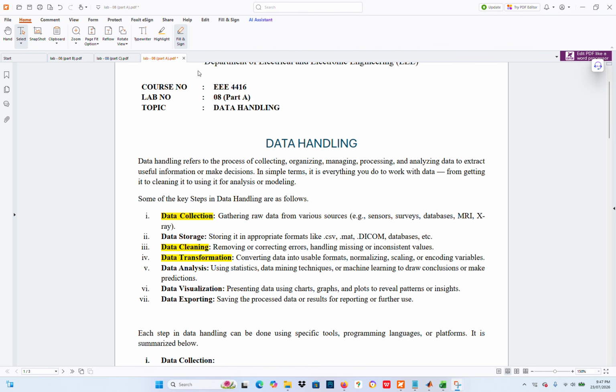So in lab 8, we are going to talk about different sorts of data handling processes, how you can import the data, how you can export the data. And this lab 8 has been divided into three sections. In the first part, you are going to see different sorts of data handling processes. In the next part, you will see how you can import different sorts of data or how you can work with different sorts of data. And in the last section, you are going to see an exercise example.